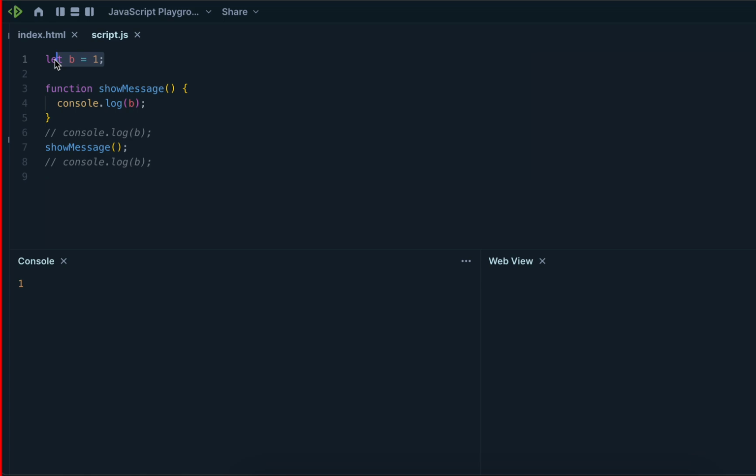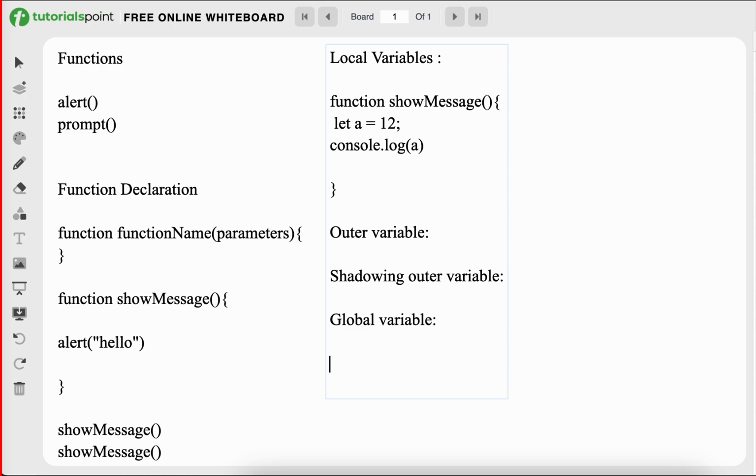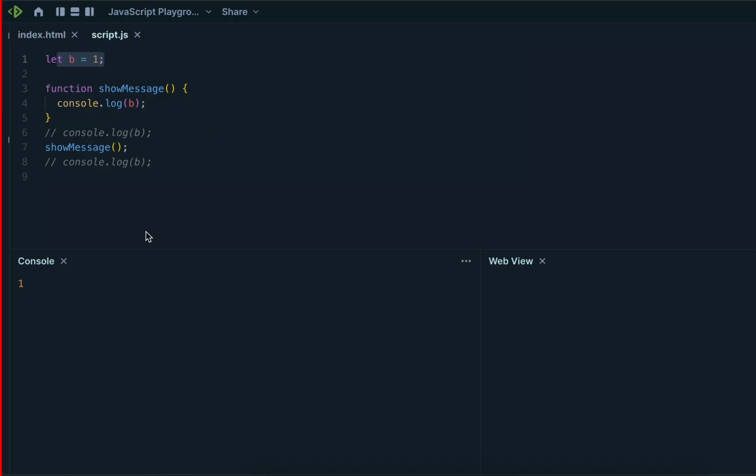Okay, the next thing we need to know is the function parameter. What is meant by a function parameter? Functions can accept input values called parameters. They are like a placeholder for the data you want to pass to the function. For example, I will show you here: there is a showMessage function.